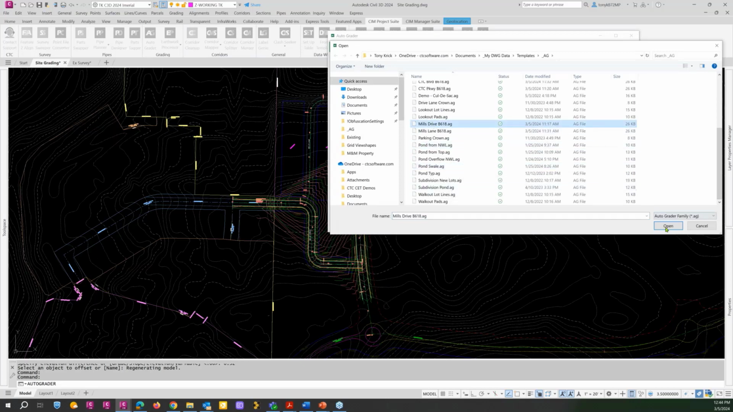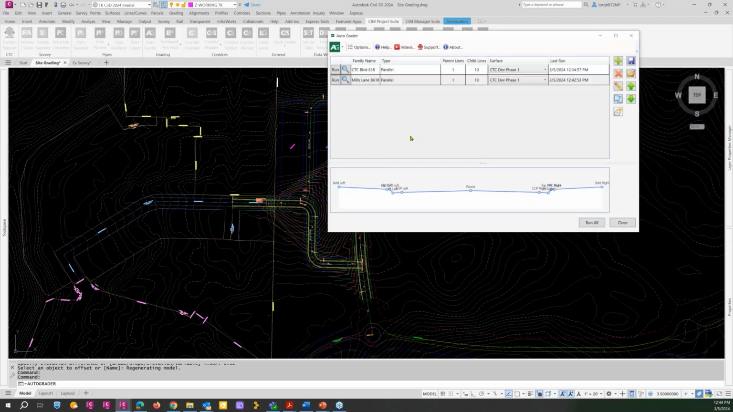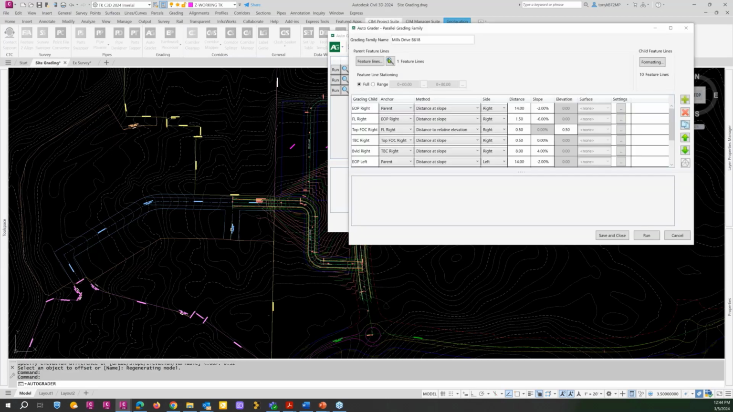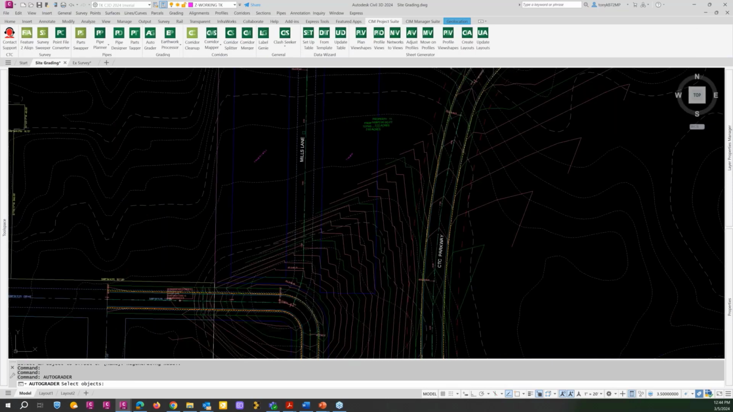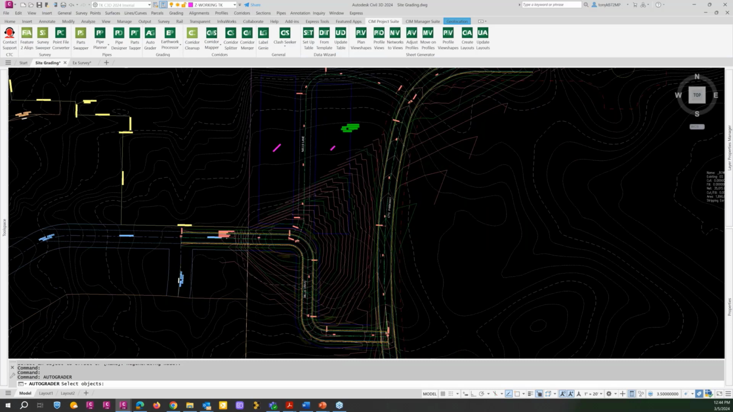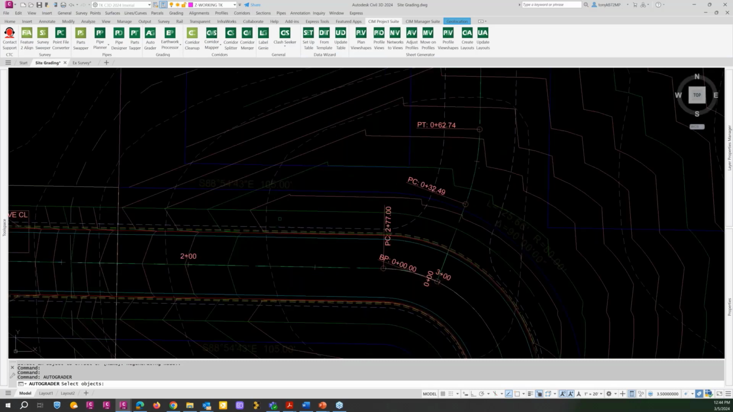Mills Drive. Okay. And come in here, make sure our feature line is correct. And I do think I've got these mixed up. So let me re-pick that one. I did do those backwards, but they're the same. These two are the same. Actually, they're not the same, so I did mess that up.